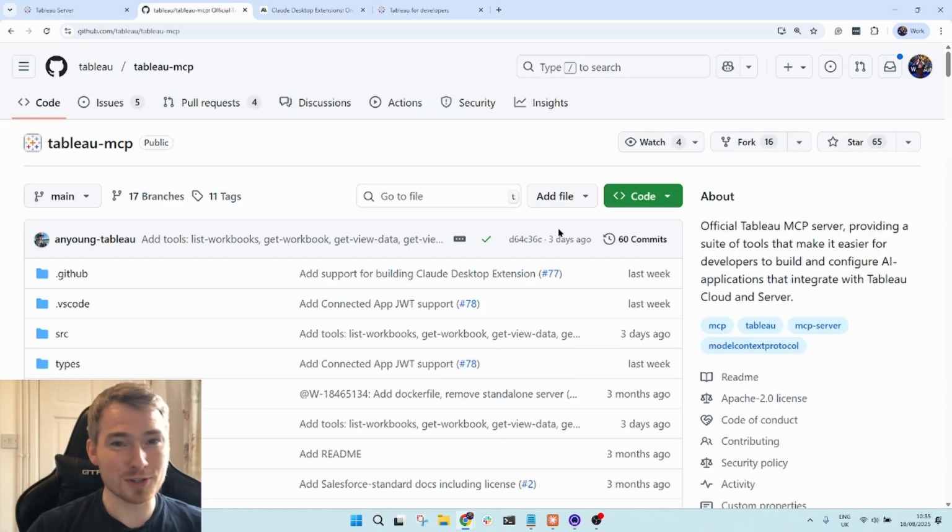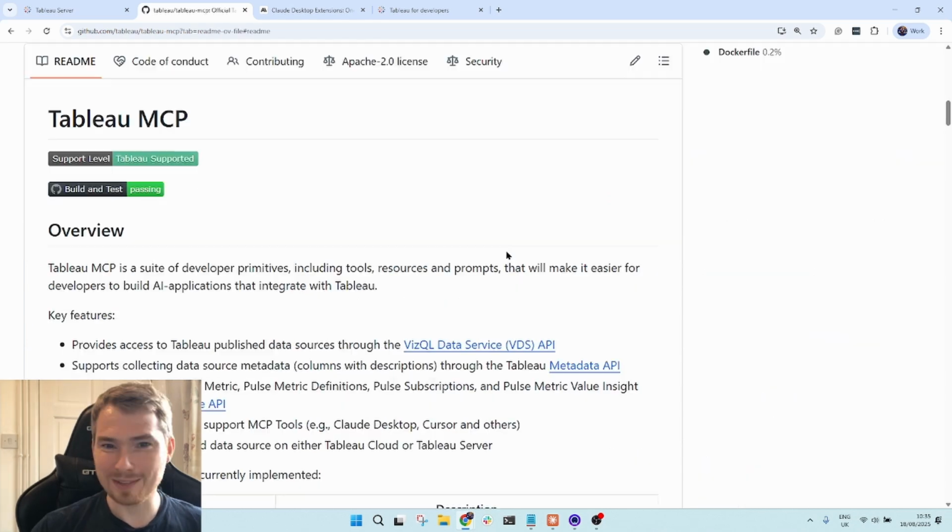I'm here on the official Tableau MCP repo. I'm going to talk you through what this is, what it does, and how it'll work with your Tableau environment. So the way Tableau MCP works, you can think of it as a set of tools that will help an AI model interact with the content you have on a Tableau server or Tableau cloud environment.